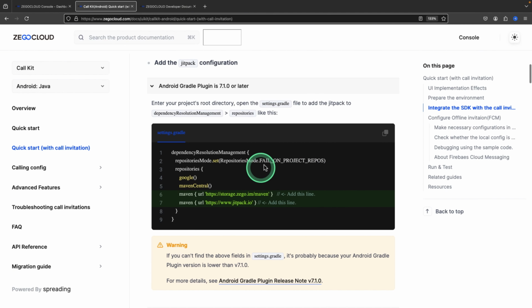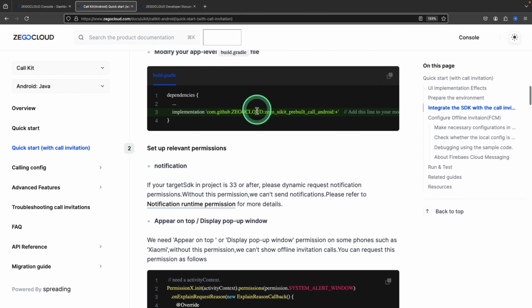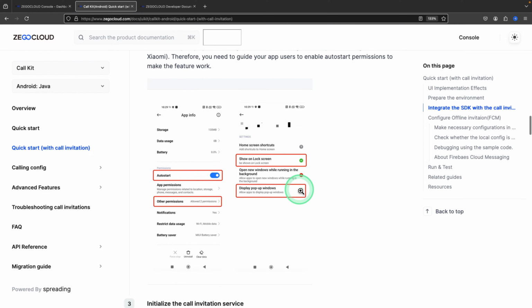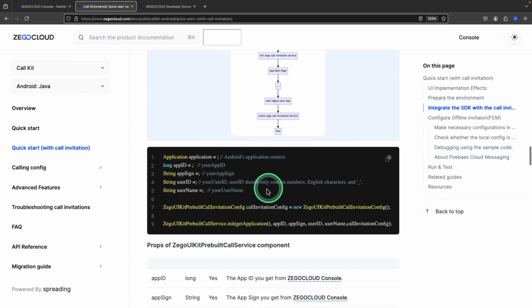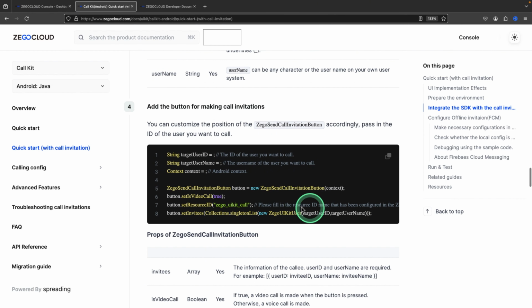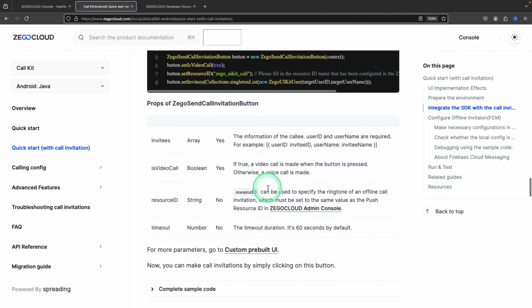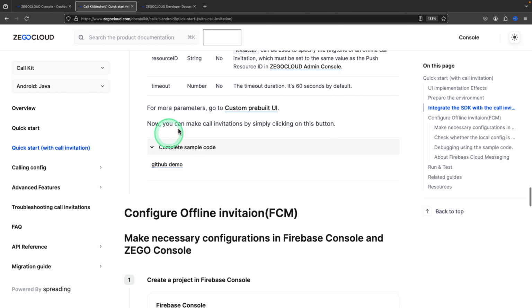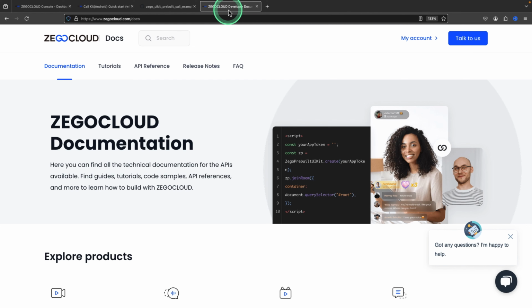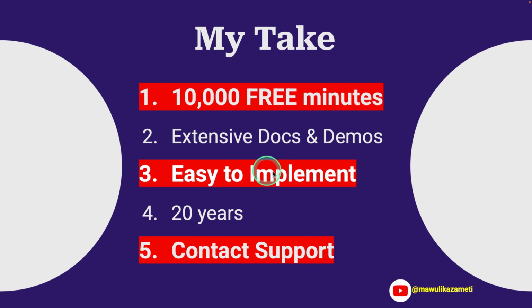You just add this link to your project, you add their dependency, then you enable the permission as well. From there, you start the ZEGOCLOUD call service. After that, you set up your buttons. So this is the code. It's so easy. Aside from that too, they provide sample code on GitHub that you can explore. So for the documentation, they've really done a lot.